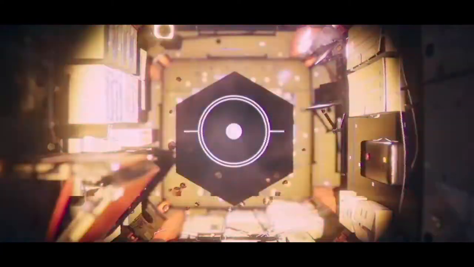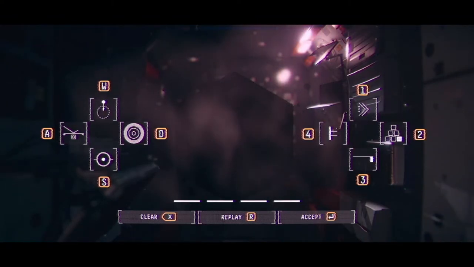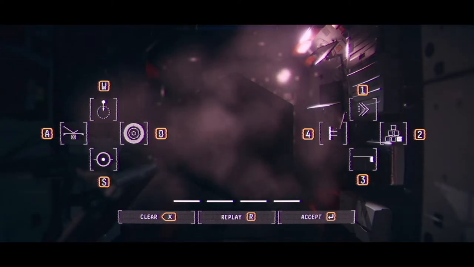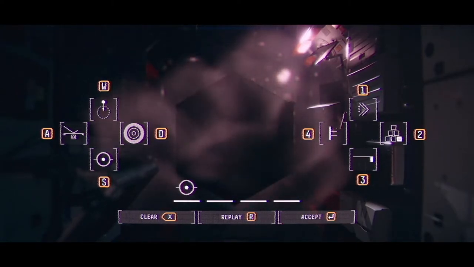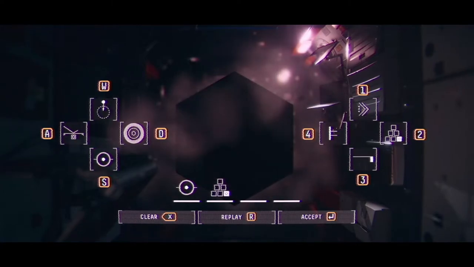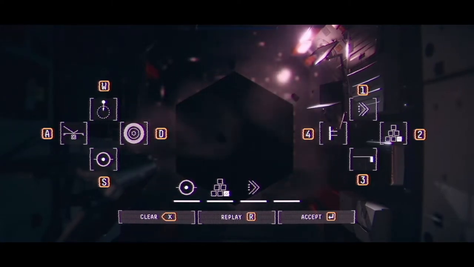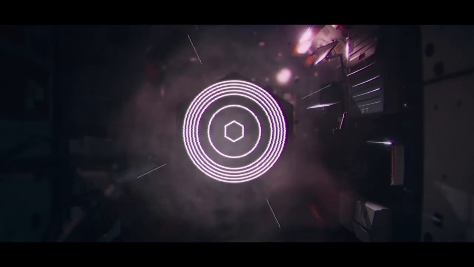Circle dot. Squares. Arrows. Oh, and lots of circles. Okay. Circle dot, squares, arrows, and lots of circles. Yeah, we got it again. Squares, arrows, lots of circles.